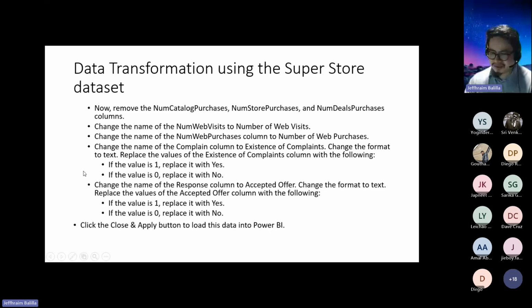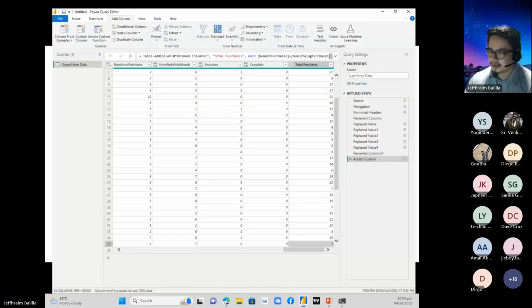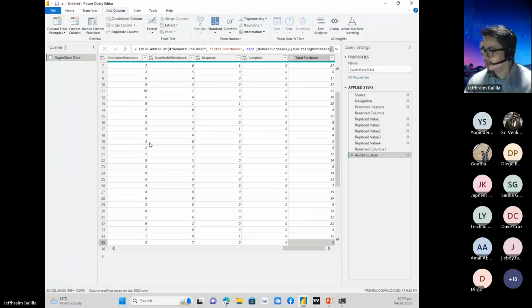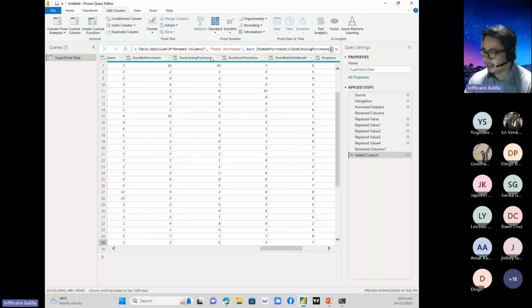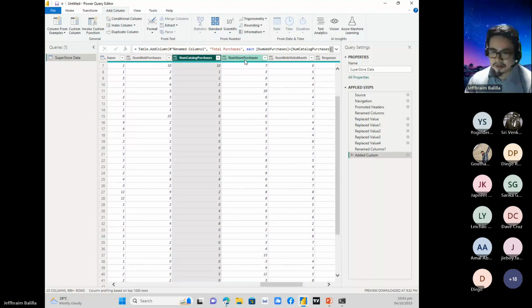So let me switch to my Power BI again. And where was it? Okay, so we're here again. Remove those columns. We don't need them. Num catalog purchases, num store purchases, and num deals purchases. Where is that?